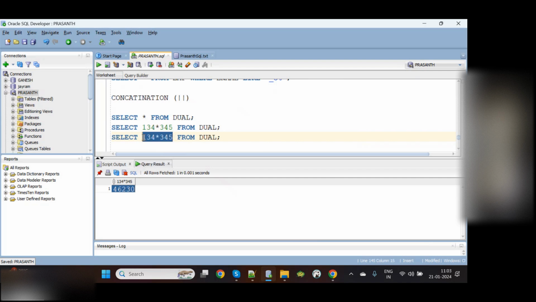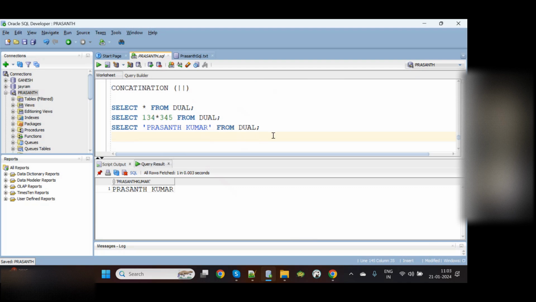So for example, I want some data here, some Prashant Kumar. If I write like this, see, I'm getting it here. Whatever you want, you will get it, either characters or anything. It is simply showing the value of whatever we are writing in that single cell. But the same thing you can achieve with other tables also.